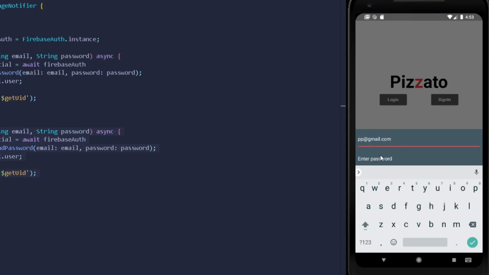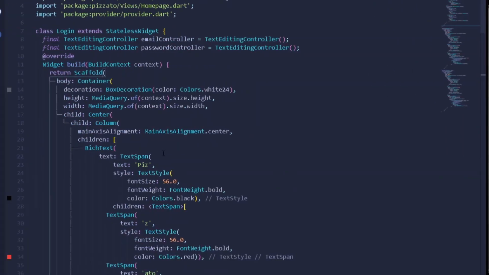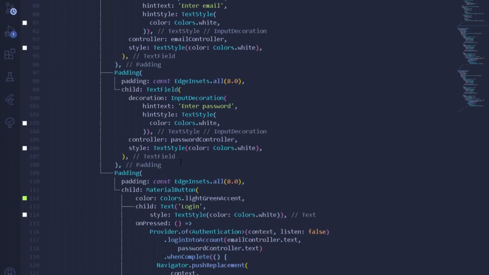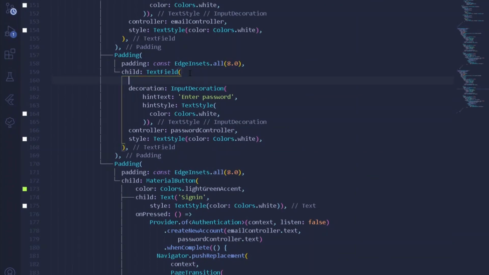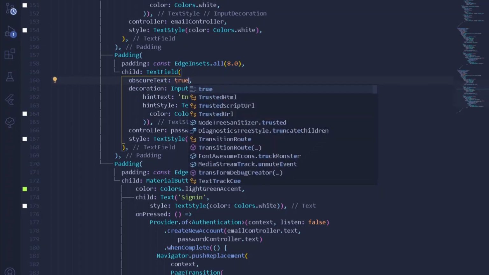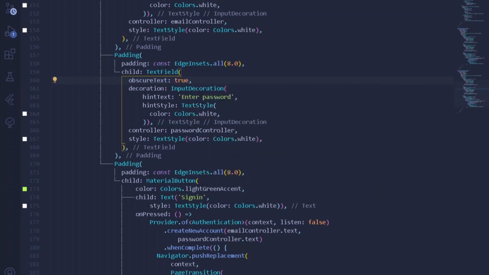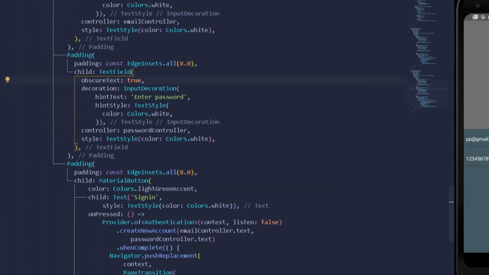So after having this, let's have somewhat password for 123456789. We need to make the following text to be obscure, that is obscure. So let's do it. So to make that, you can simply go down under our sign in sheet, and here under this we shall make the obscure text to be true, and it shall be working one more time. So once we have provided both of the things, let's sign in.